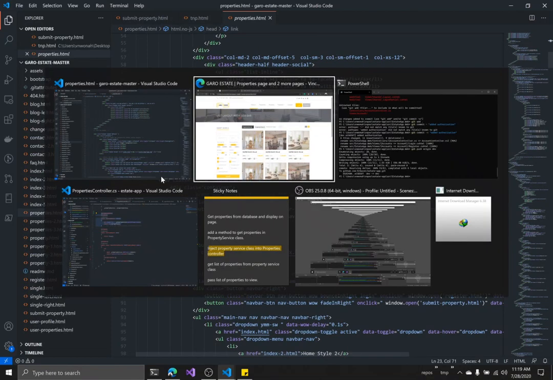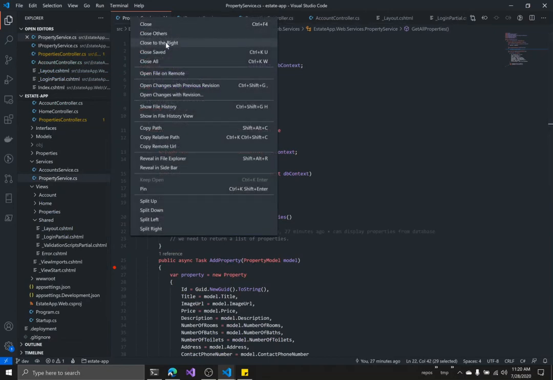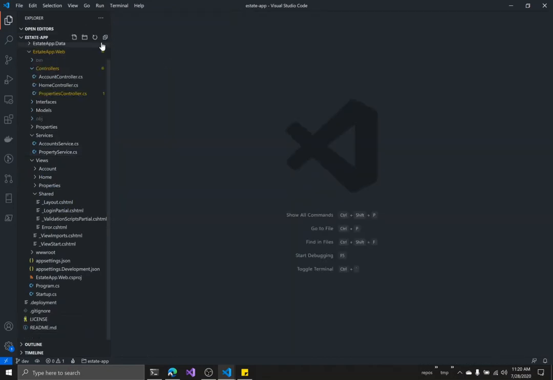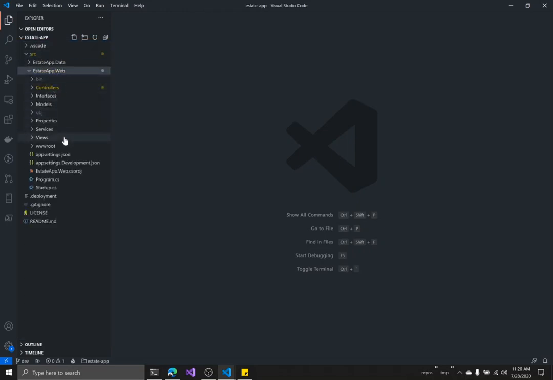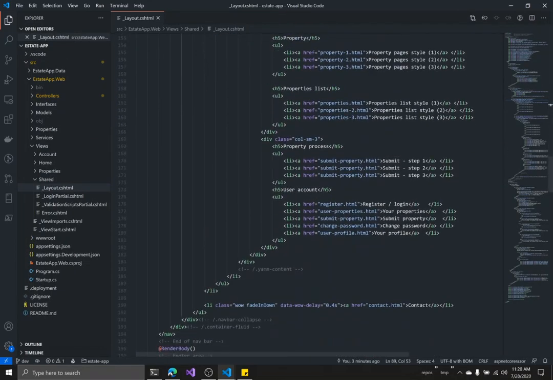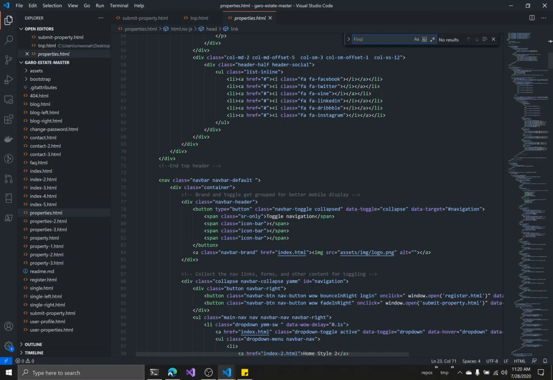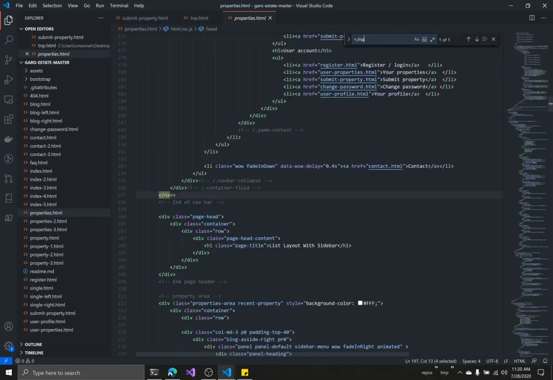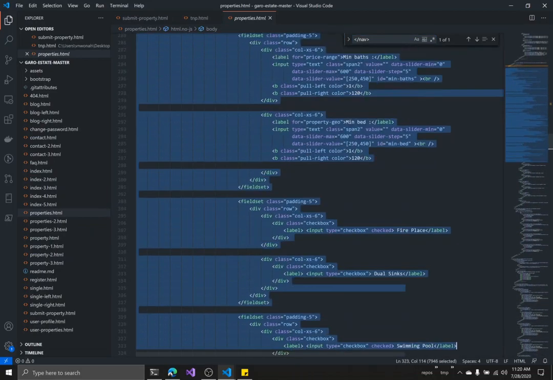Now we need to go check where our layout file ended. I'm going to start from closing everything. So source app.web, views. Let's look at our layout. And we're looking for the part that says render body, and we know we're copying from nav to footer area. So I'm going to search for the end of nav, /nav. And this is it. So I'm copying everything from here up until footer area.